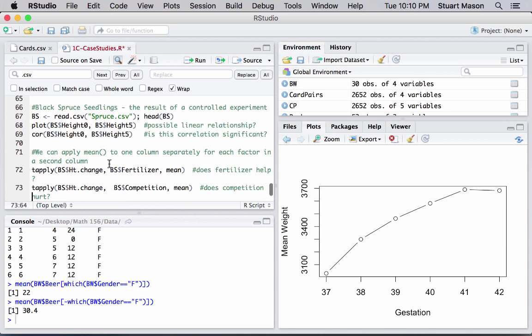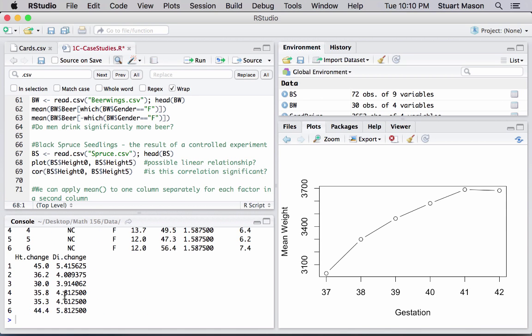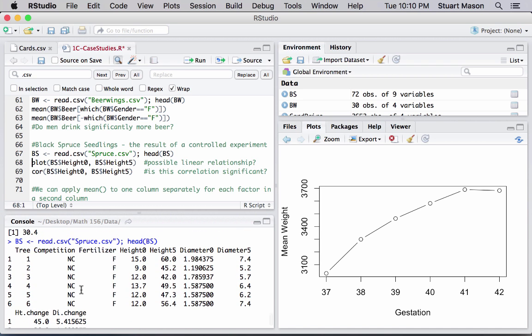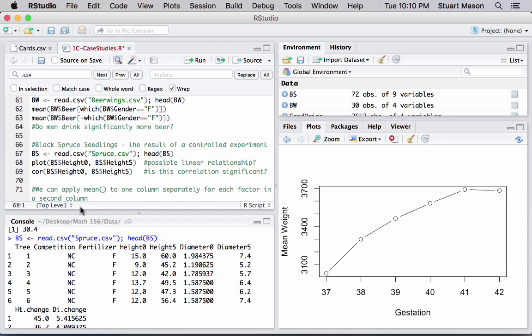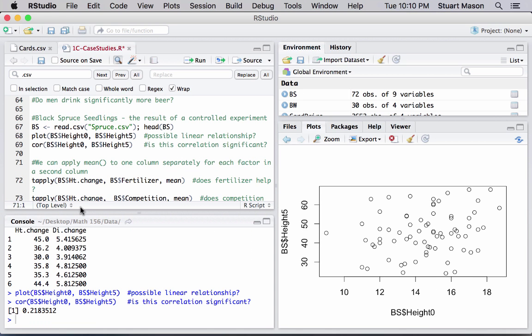And finally, we have this spruce data set, which is the result of a researcher trying to influence the growth rate of different spruce seedlings over the period of 5 years based on different treatments. So whether or not they were in competition, whether or not they're being fertilized, and we can ask questions about, does the height at year 0 predict the height at year 5, and yeah, it looks like there's a positive relationship. We can get the correlation. Maybe that's significant, maybe it's not.